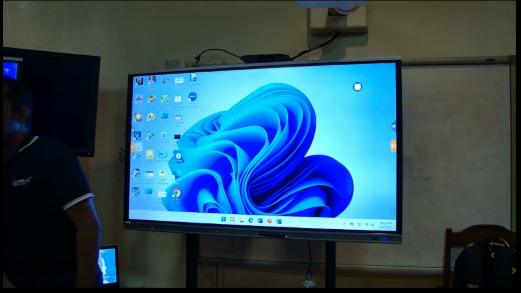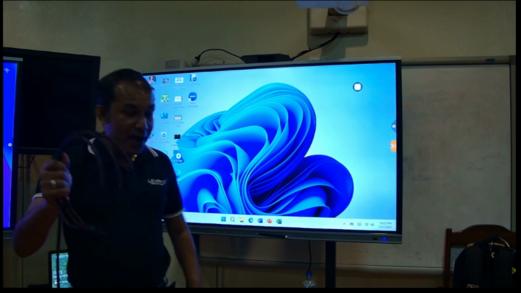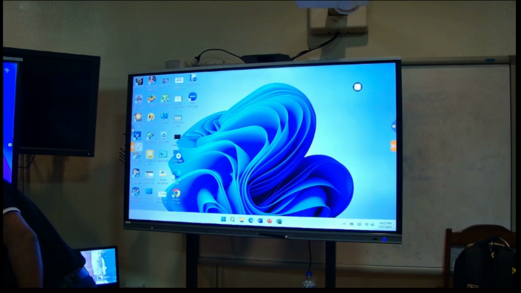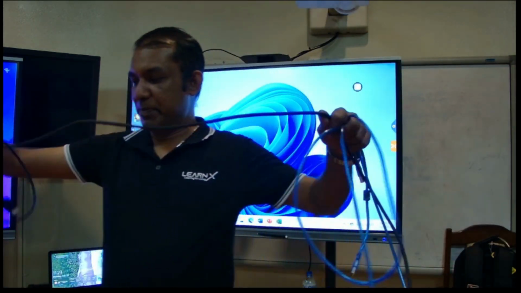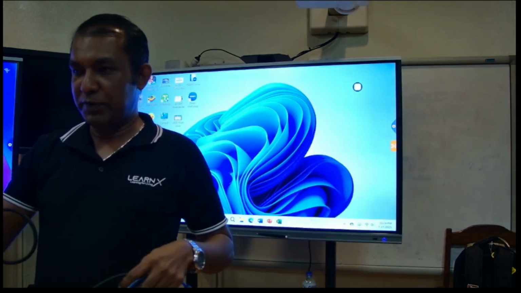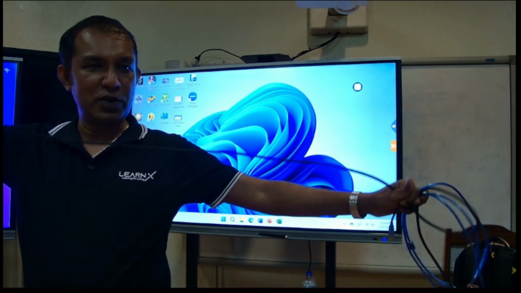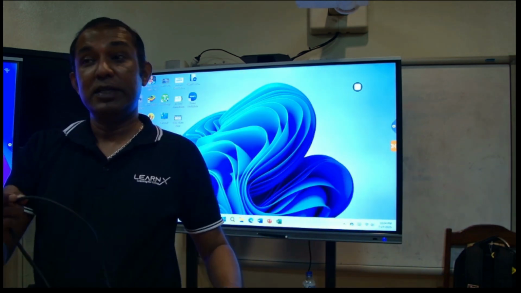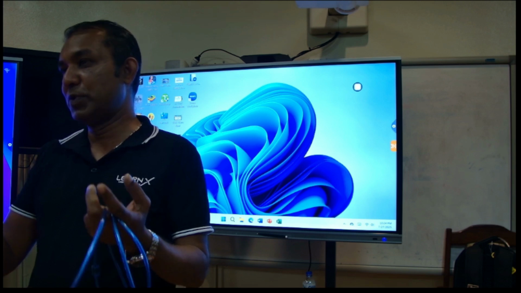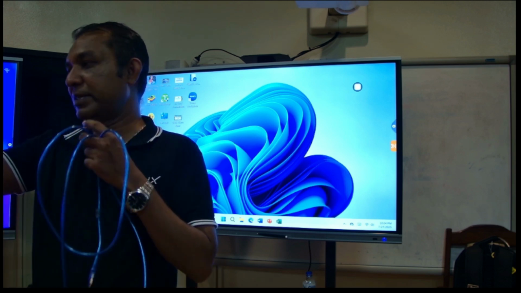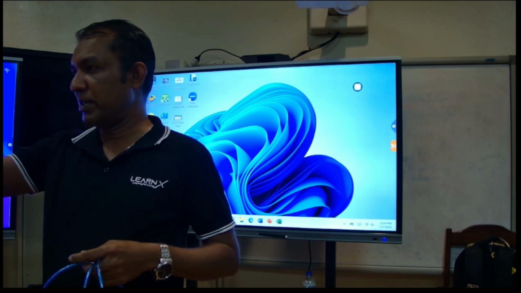So we need two cables. We have the original one here. This is the first cable. This is a normal HDMI cable, not a 4K HDMI cable. Because our device is not 4K, a normal cable is fine. If you are using 4K laptops, yes, you need a 4K connecting HDMI cable. This is a normal HDMI cable.